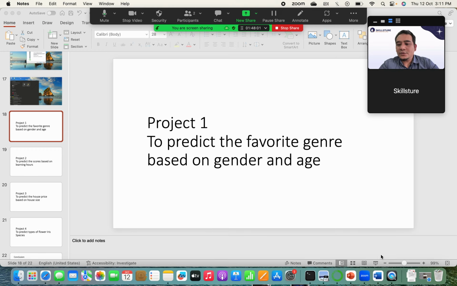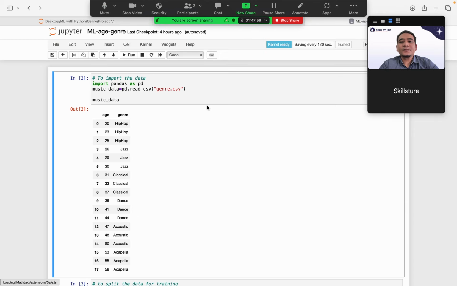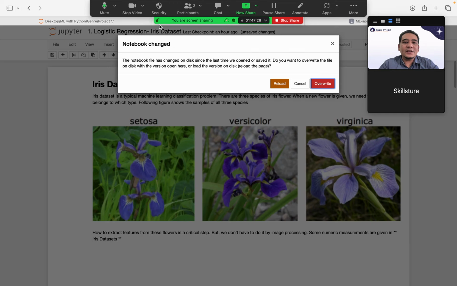Okay, let me show you this one. So this is the program that I developed to predict the favorite genre based on gender and age. As you can see here in this folder, I have this file which has the data set. In order to import this file into Python, I need to use this one.